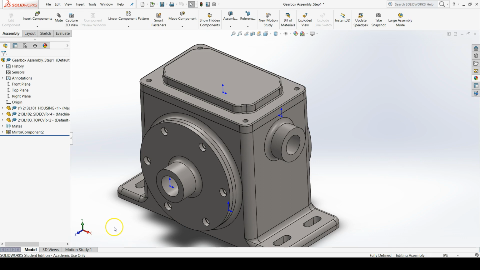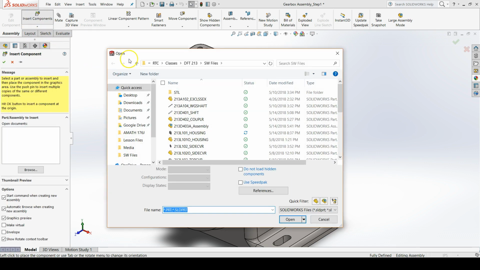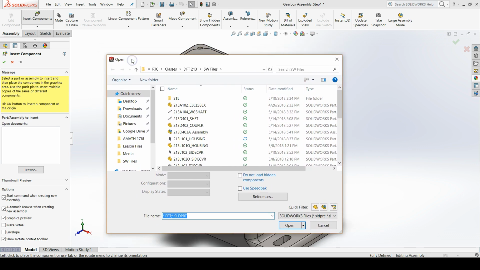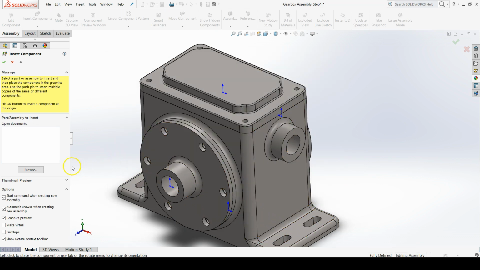The fourth step in our gearbox assembly is adding the offset shaft. To add the offset shaft, go up to the Assembly tab in the Command Manager and click Insert Components. You may or may not get an automatic dialog box that allows you to choose the component you want to insert. If you do not get this dialog box, in the Property Manager, you can click on Browse to get the same dialog box.